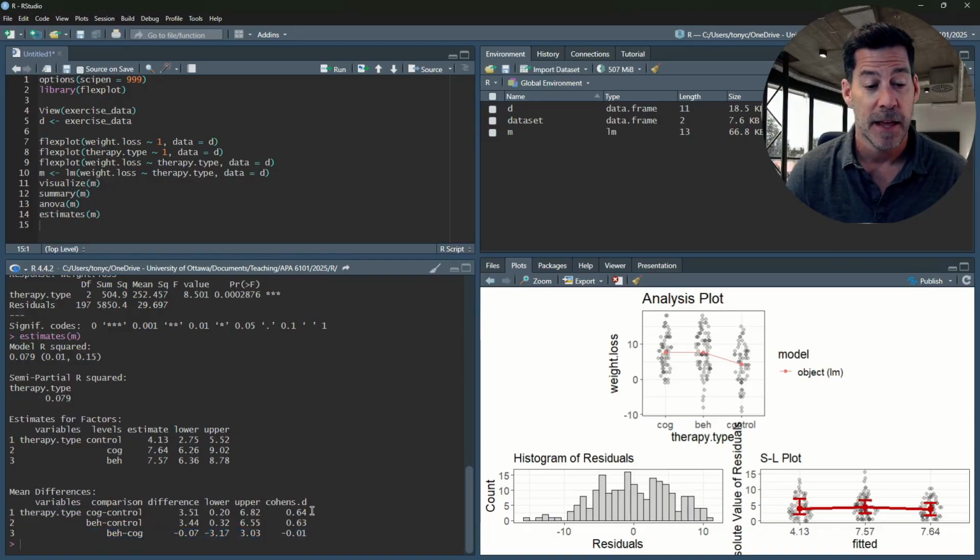So we can see the effect size for cognitive versus controls, 0.64, behavioral versus controls, 0.63, and behavioral versus cognitive is a very small effect size of negative 0.01. But we don't have p-values for these here. So one way we can get at those, and we can actually get around some of the problems of multiple comparisons, is by using the emmeans package or emmeans function.